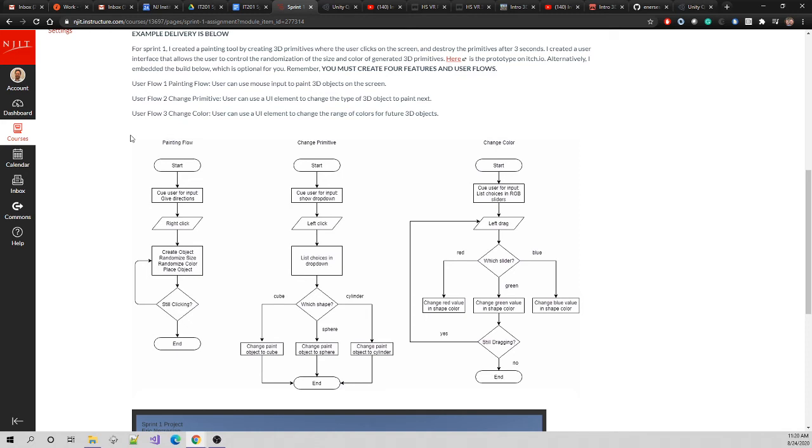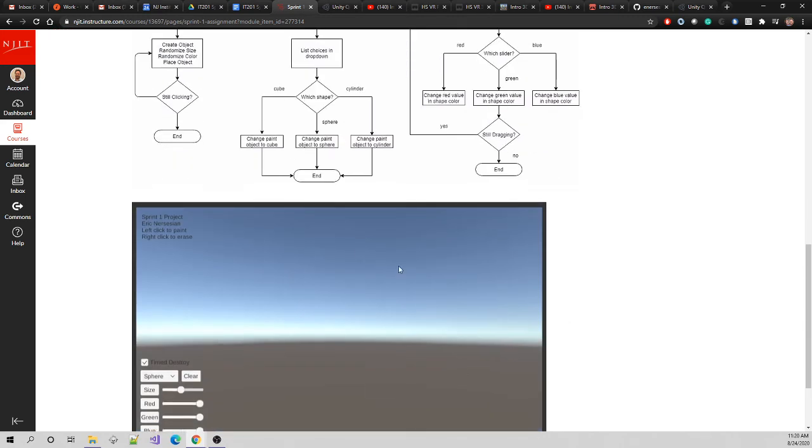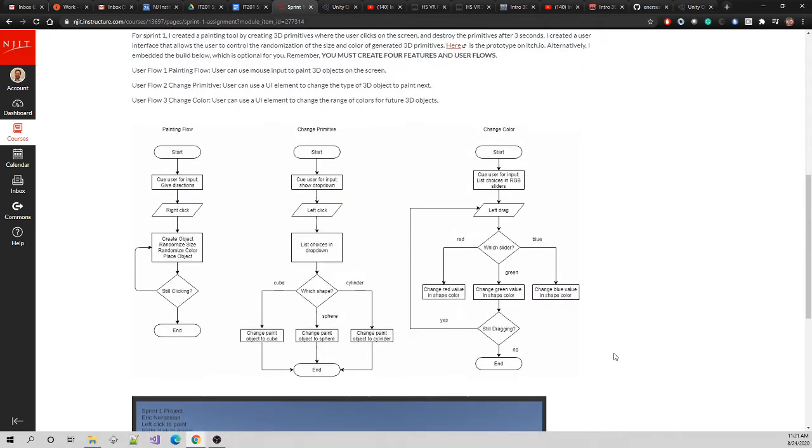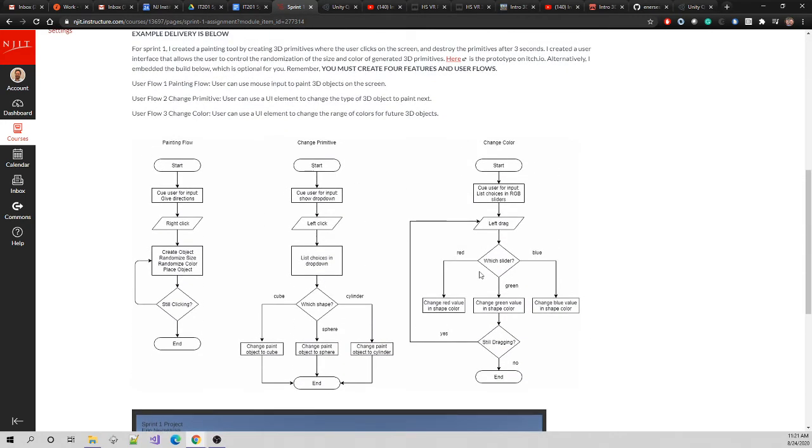You must pick 4 of your own. You can reuse 3 of mine and pick a new one. You can do 4 of your own within this idea of this painting program. Usually what people do is they'll reproduce these 3 user flows, these 3 features, and then go and identify one on your own. So it's okay to follow me quite a bit. I just want you to try to identify one more feature from my Sprint 1.